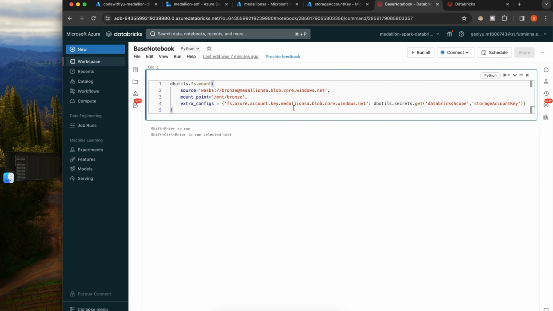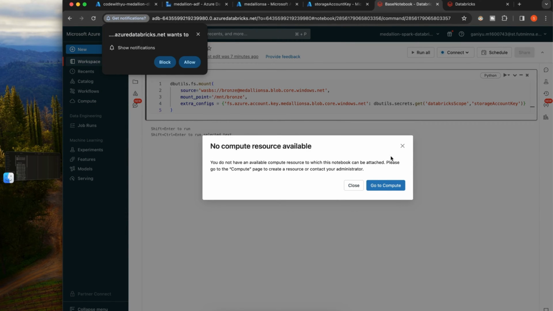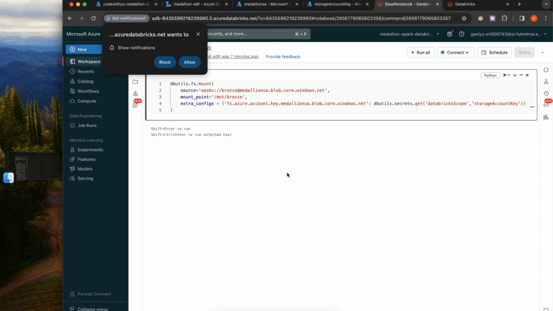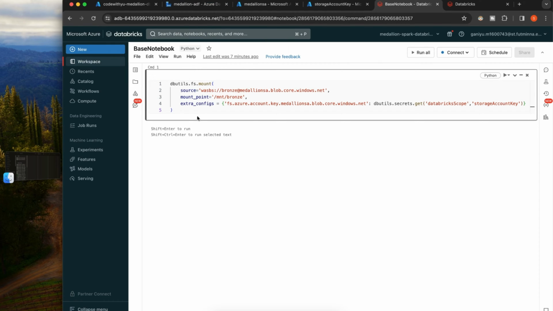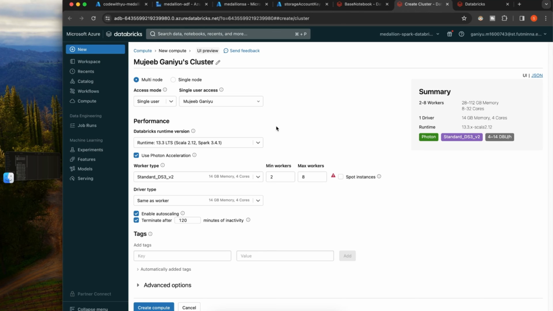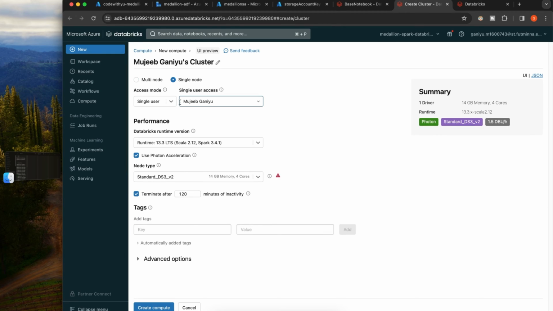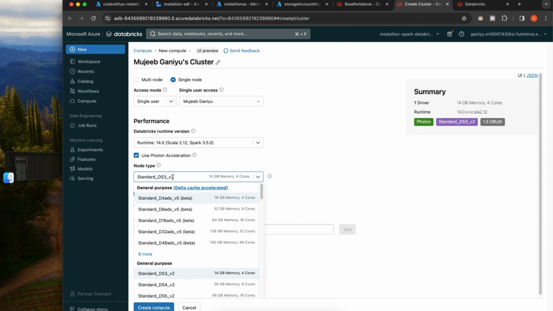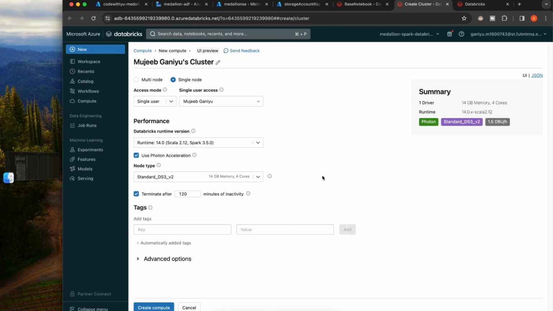And we can confirm if we've been able to successfully mount this, we should be able to, yeah, we haven't created a compute. So let's create a compute. Okay. To create a compute, we can just come in here and go to compute to create a cluster. So I'm going to have a single node. Okay. A single node is going to have 14.0 as my Databricks runtime, and I'll be using the standard DS3 version 2 as my node type, and I'll leave the rest as it is and click on create compute.